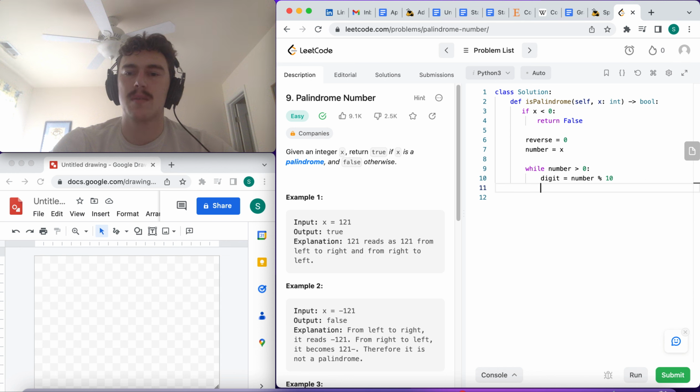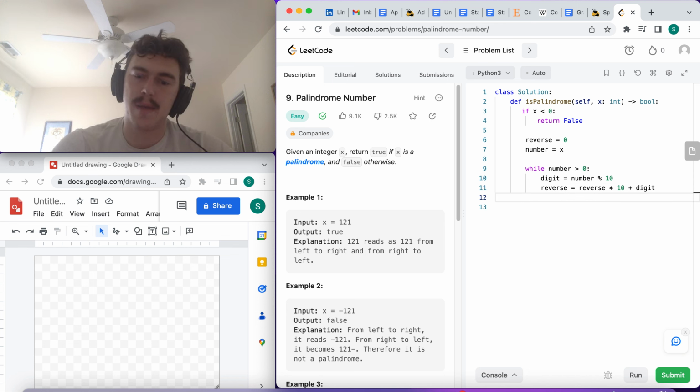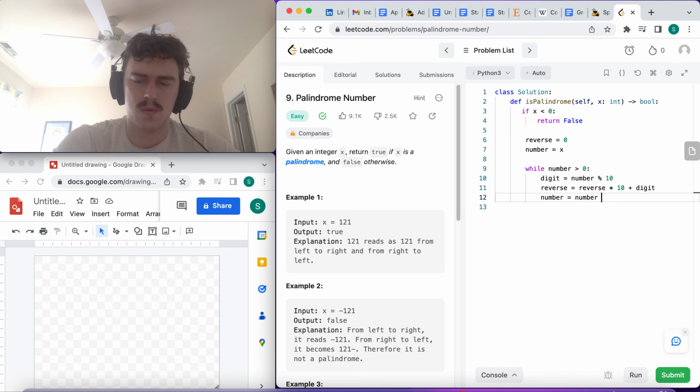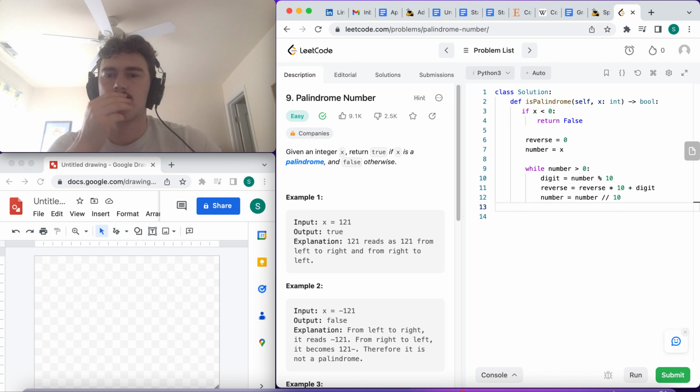So digit equals number modulus 10, and then we're going to do reverse equals reverse times 10 plus digit that we just calculated, and then we need to decrement the number down, right? And I think we're done.